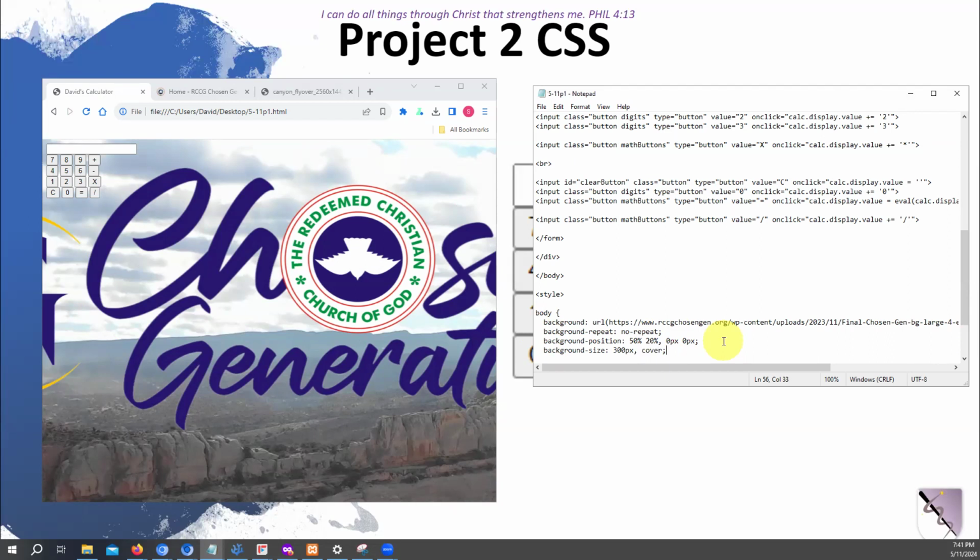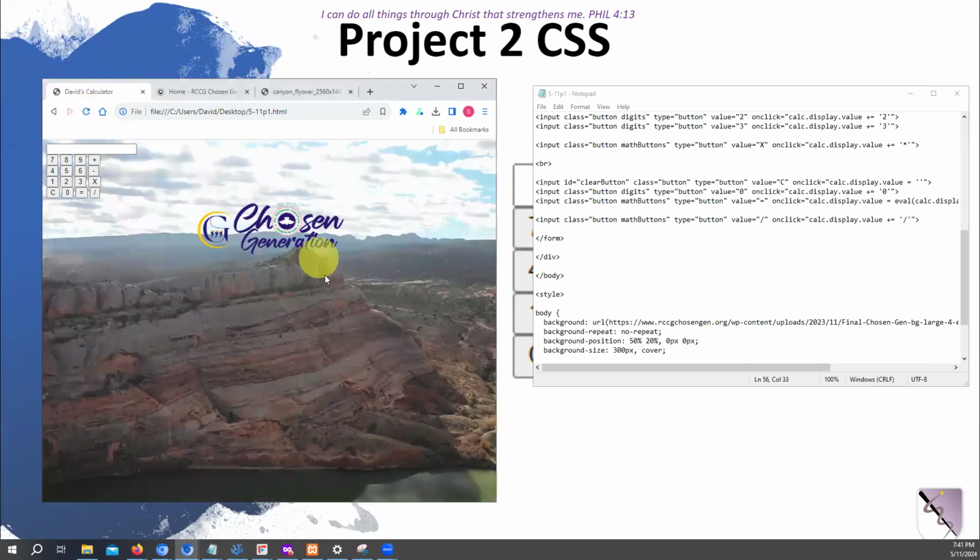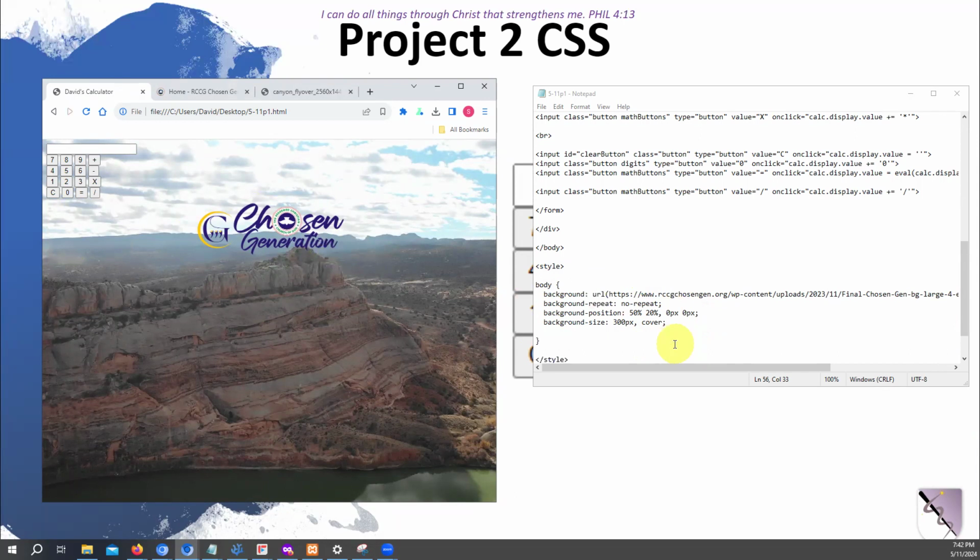So we'll just use the special keyword cover. Cover the whole page. We'll save that and let's refresh. And very good. So now the background covers the page. And then you see that logo appears 20% from the top and then halfway in from the left of the page. All right, very good. So our background is looking good. Now we'll actually move on to the calculator.